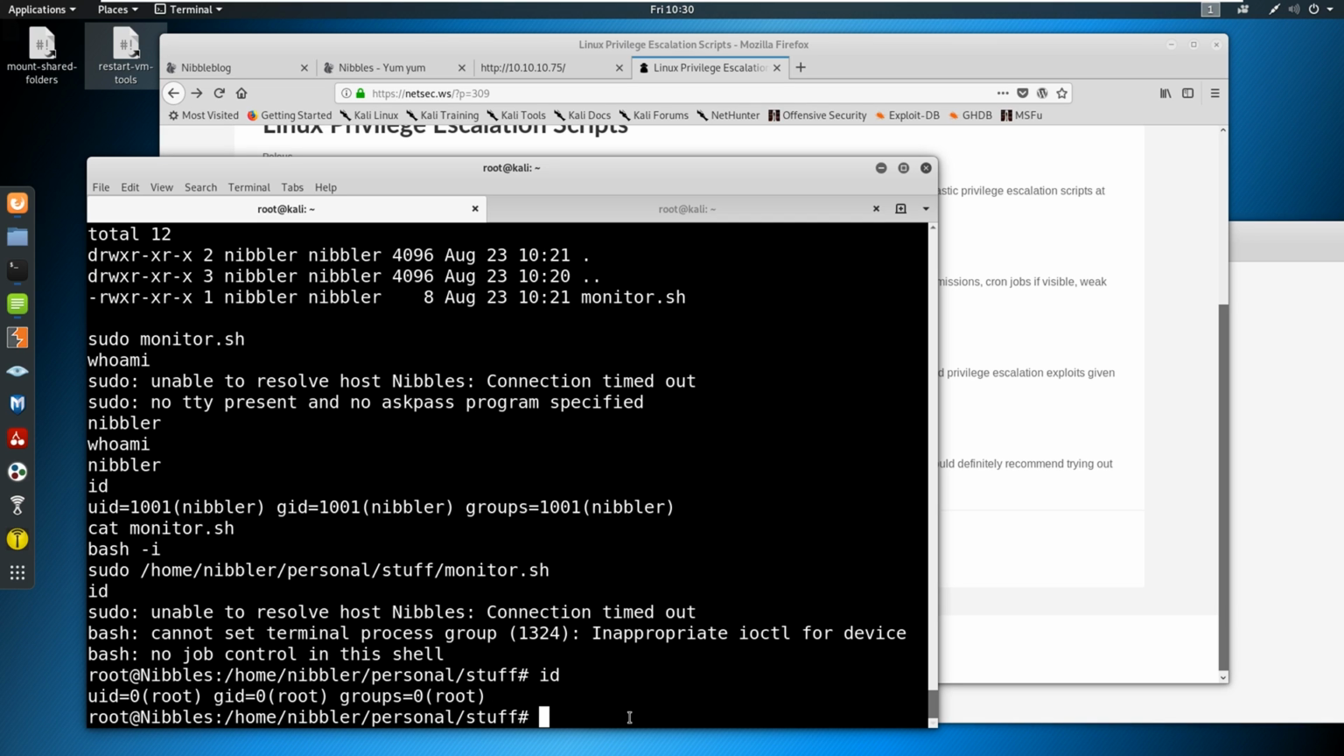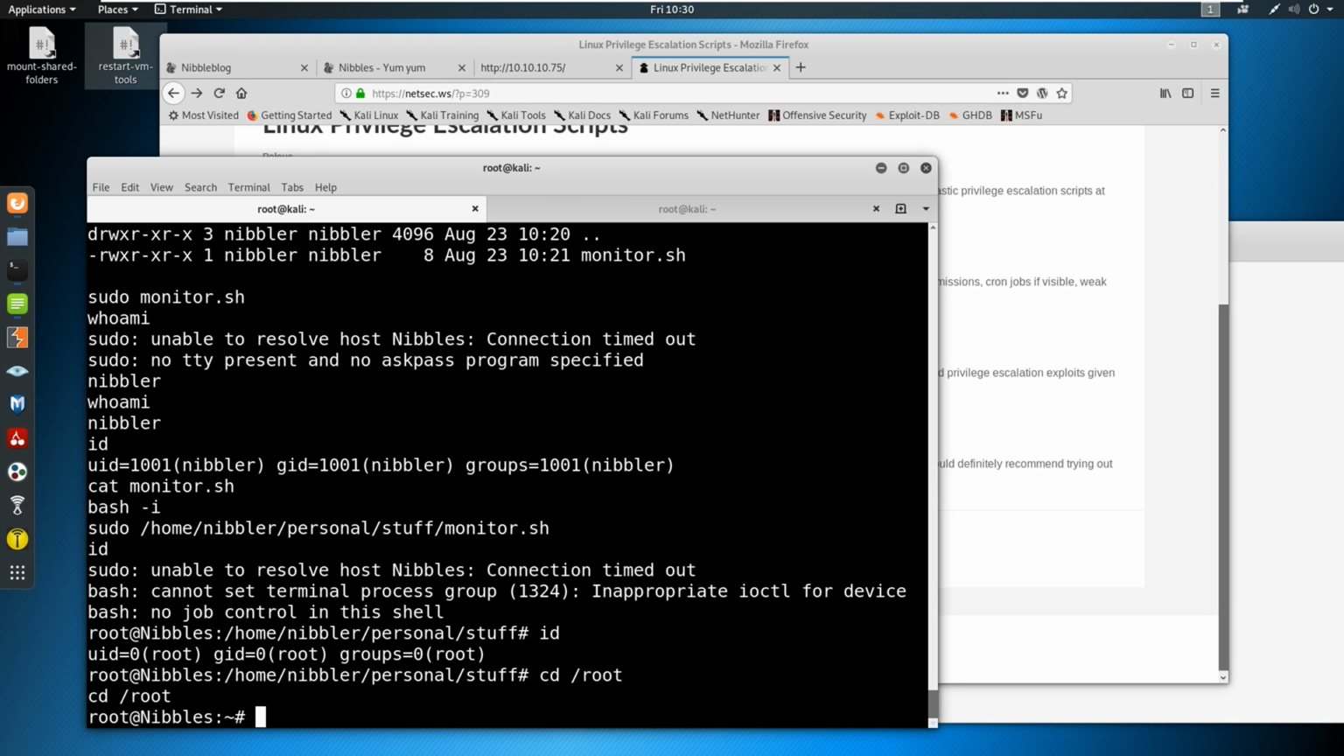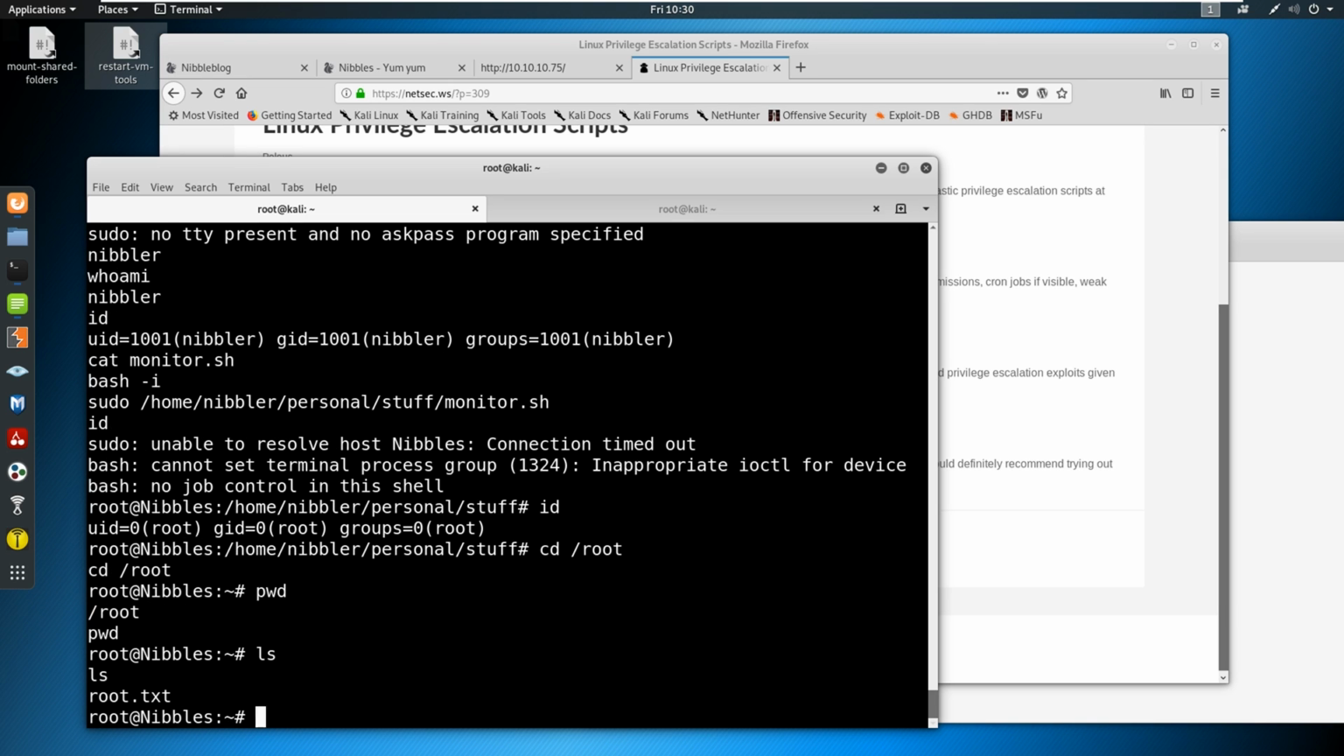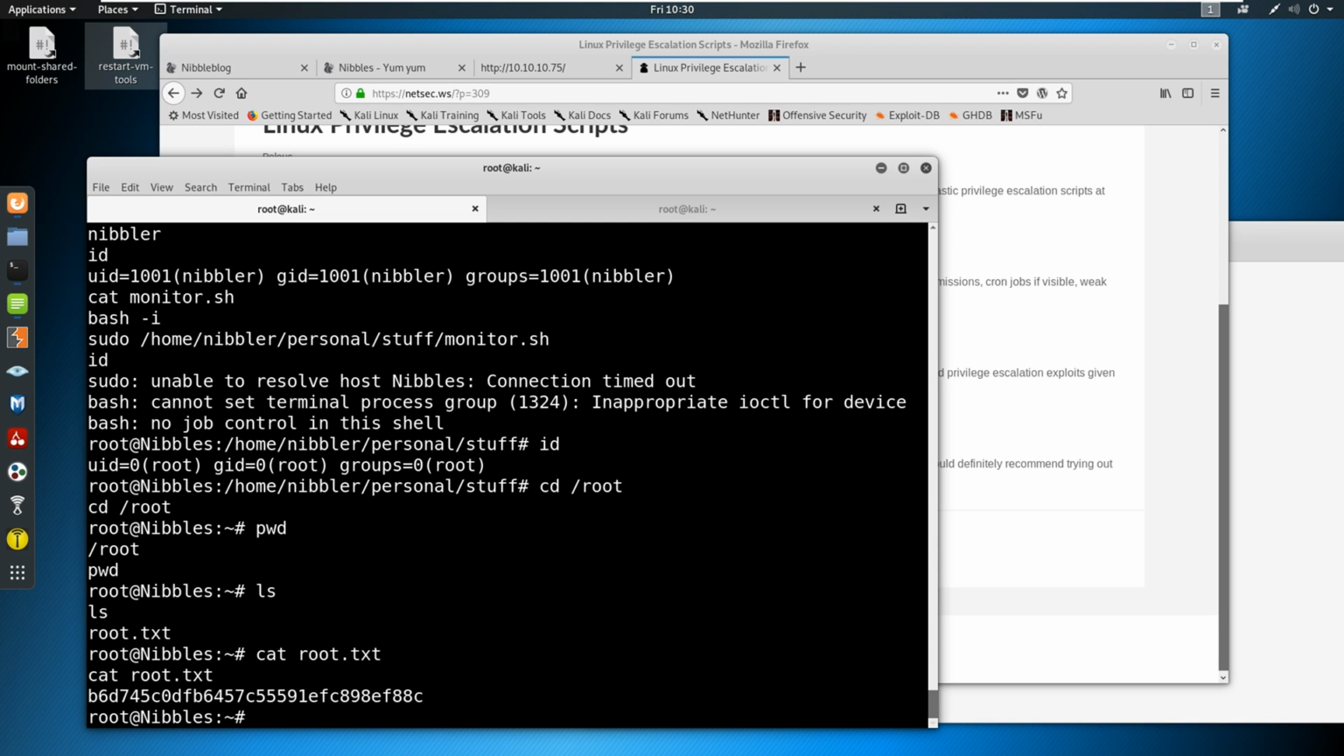We can go ahead and take advantage of that by going to the root folder, pwd. Okay, so we are root at Nibbles, right? So easy. We can ls, and there's the root.txt. I've been working in Windows so much lately. I keep saying type; we can cat root.txt, and you can get your root flag as well and go submit those.